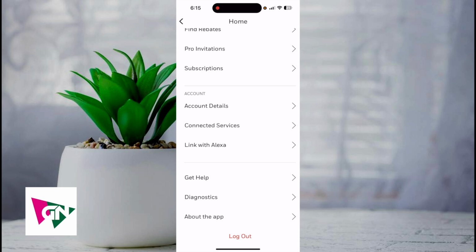But there you have it, guys. That right there is the best and easiest way that I know of to actually go ahead and log out of the Resideo Home app.